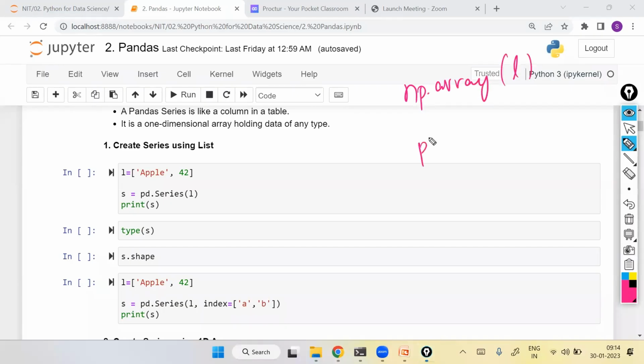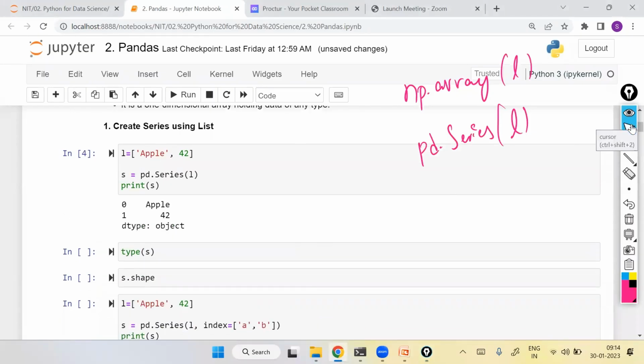Similarly, I'm going to take pd.Series within Pandas. Now if you observe, in NumPy, if I take the same list, whatever list I'm considering, it's the same. If I'm considering it in np.array or pd.Series, the list L is the same.